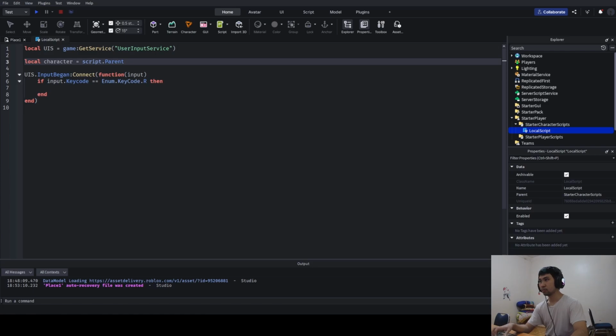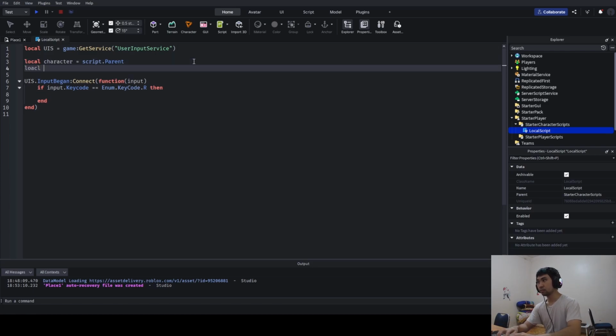And then we're going to locate the humanoid by saying local humanoid equals character:WaitForChild("Humanoid"), just like this. And so now what we're going to do is change a bunch of properties here with the humanoid. We're going to say humanoid.WalkSpeed, just like this.